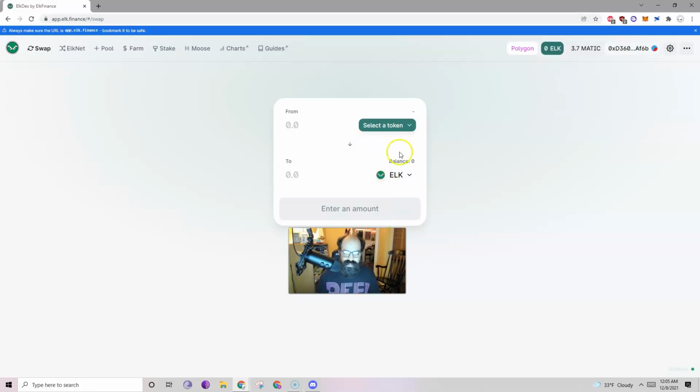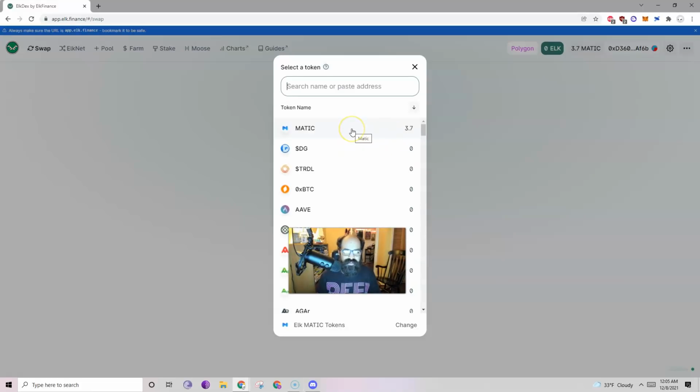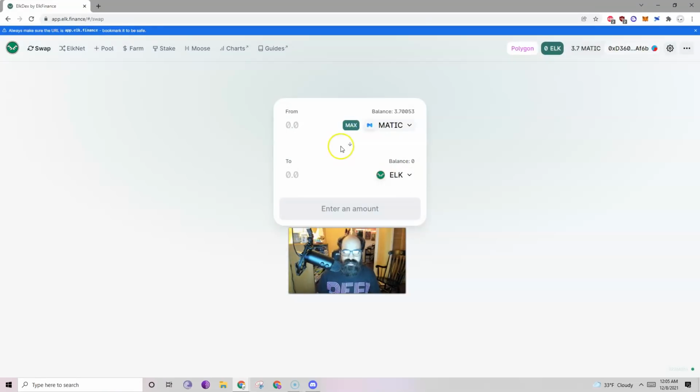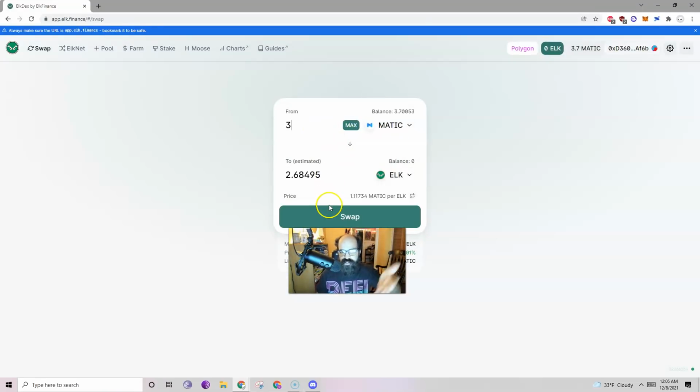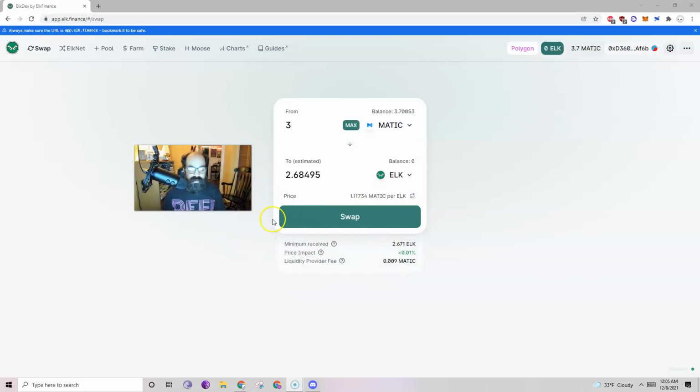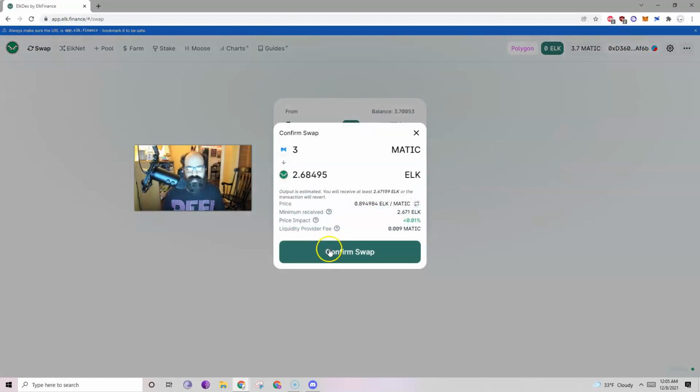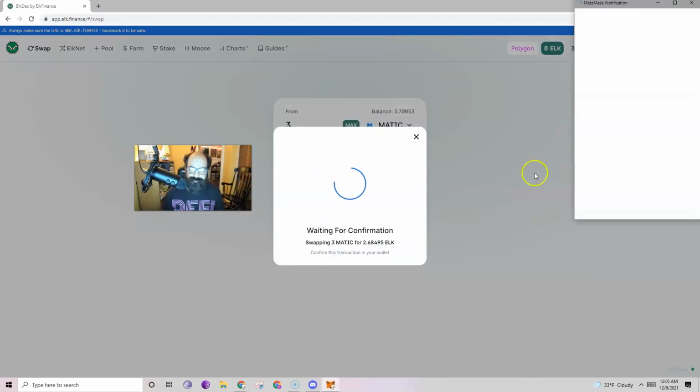So I'm going to switch to this. I'm going to use my Matic, which I believe is my only, all the stuff that I have. Let's do 3. Yeah, so I get 2 elk. You need at least 1 elk in order to swap or send or bridge with the gas. So sure, I'll do 3. Why not? Confirm.